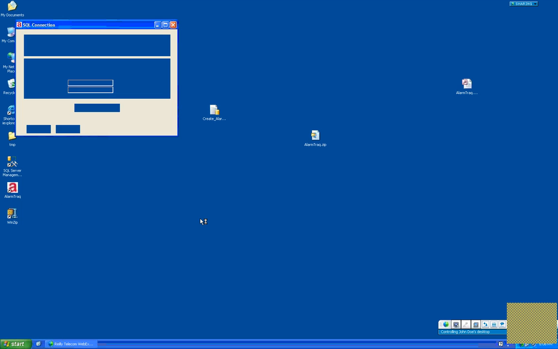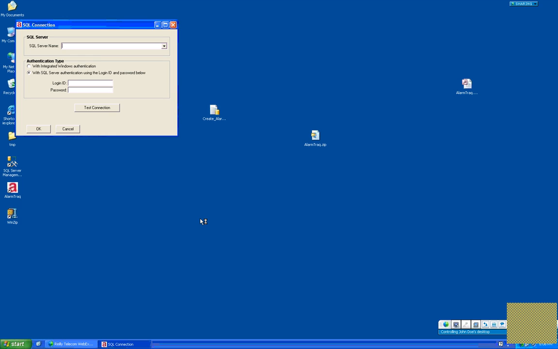This will bring up our SQL Server connection information that is required by AlarmTraq. So we'll enter the name of the SQL Server that we installed our database on. We'll select SQL Server Authentication, usually with the System Administrator's login. And we'll test the connection. In this case, we were able to connect with the server, no problem. So I'll click OK to save the changes.